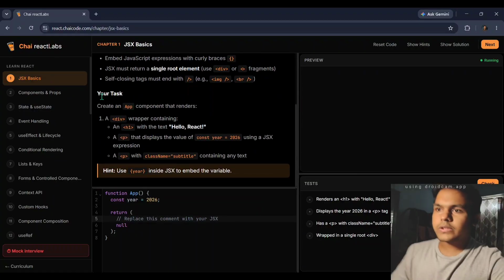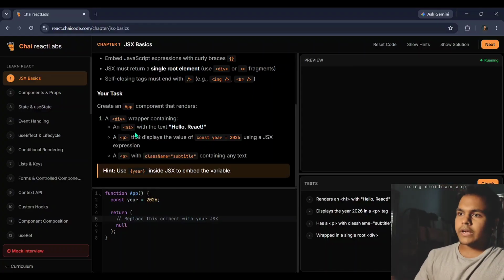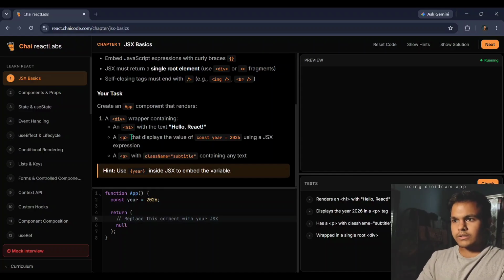Now the task. So let's go to the task. The task is to create an App component that renders a div wrapper containing an h1 with the text hello react. A p tag that displays the value of const year equal to 2026 using a JSX expression. A p tag with className subtitle containing any text. There is a hint: use curly braces inside JSX to embed the variable.